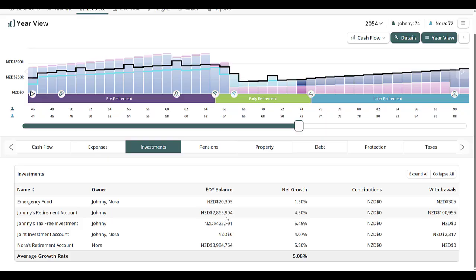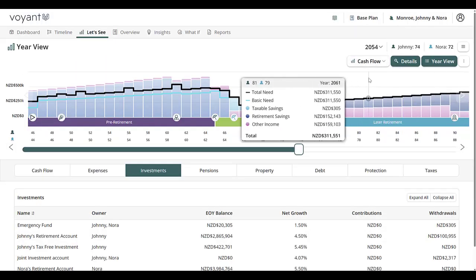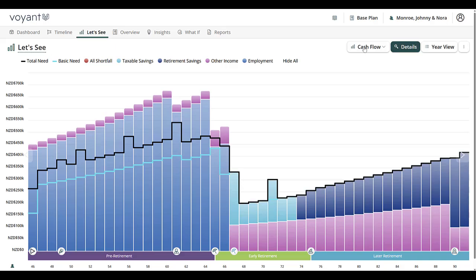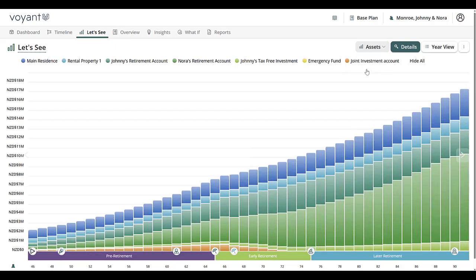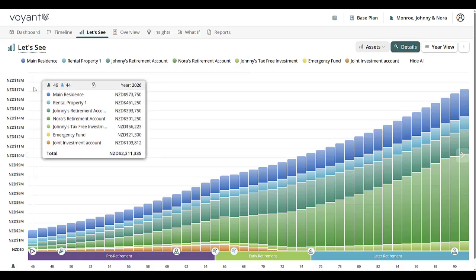So when we move to the next year, you can see why we're starting to pull from the tax deferred retirement accounts. You also have the ability, if you turn off year view, to scroll through these various different charts and see the details of them all. For example, in your assets chart, you can see a breakdown of your client's assets in every year, and you'll see their end of year estimated values.